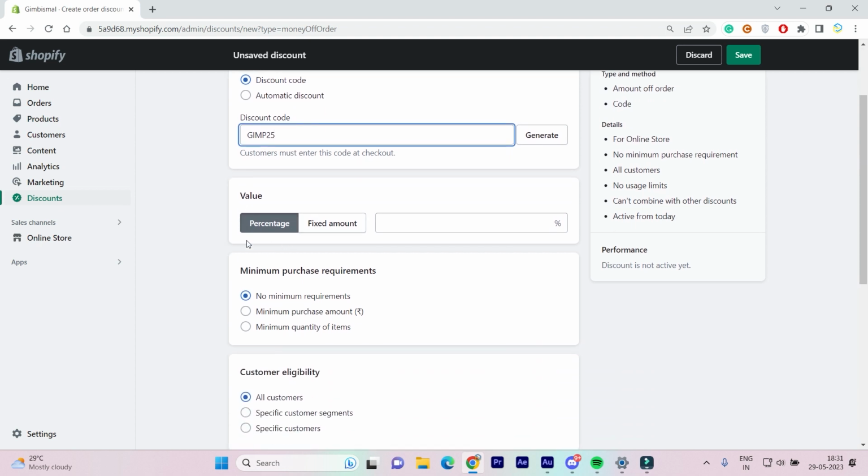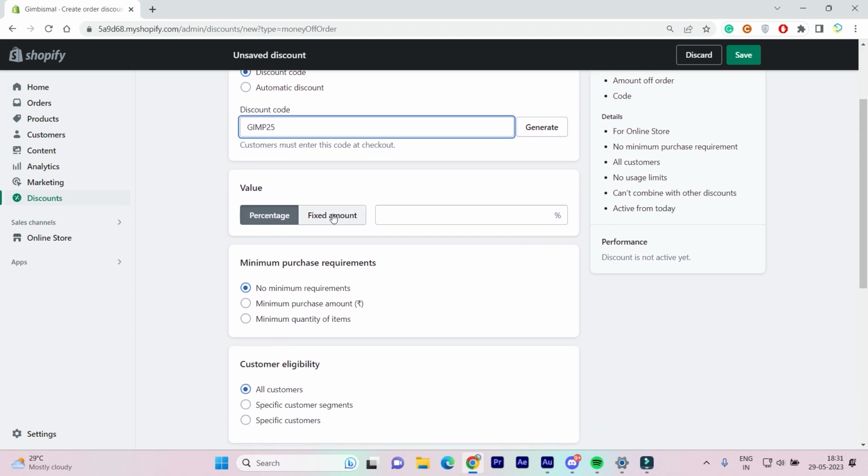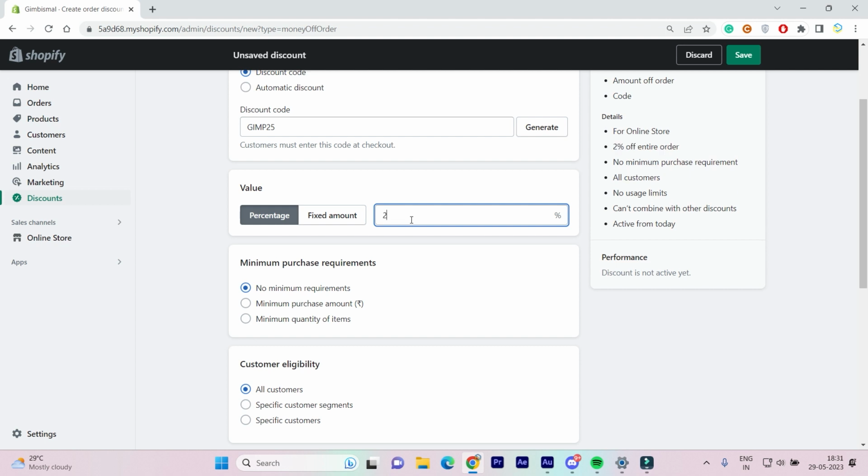And the next thing is value. Now you can even put a fixed amount, or you can even give percentage discounts. For now, since I have put in the code as 25, I'll give 25% discount on the whole checkout. You can even put fixed amounts, which is you will have to tell the website what amount you want to be discounted. That's it.